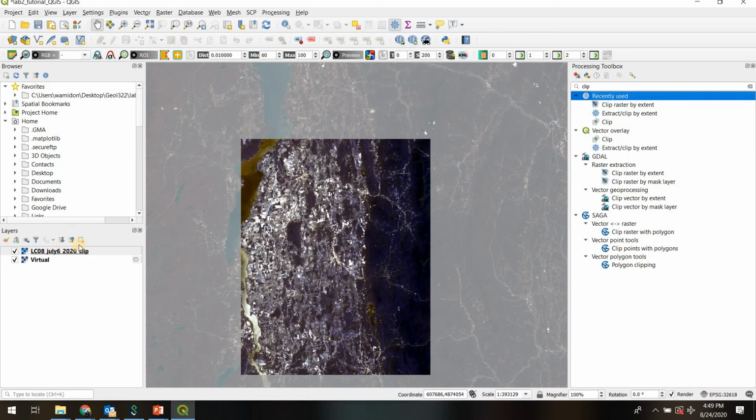It's added the clip already. Here it is. And we can see that it already has a little bit better coloration than the previous one, probably because it is lesser in extent.